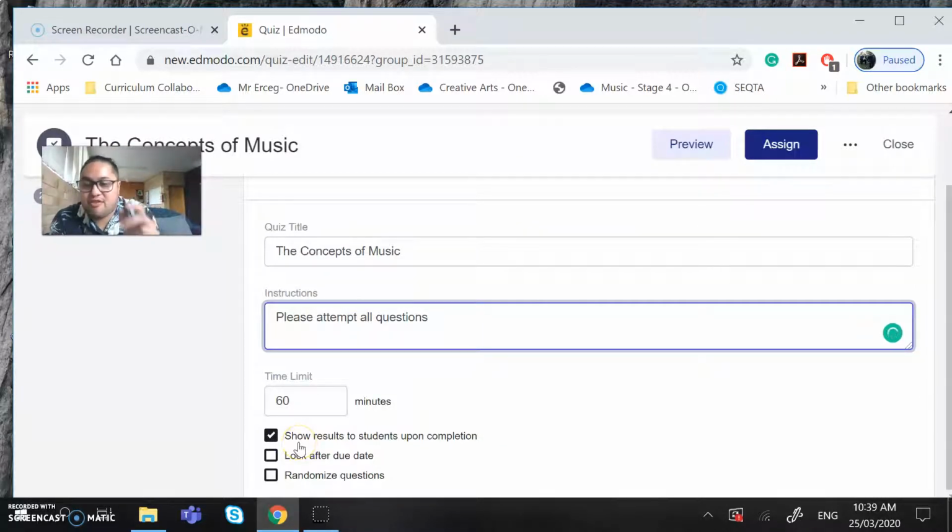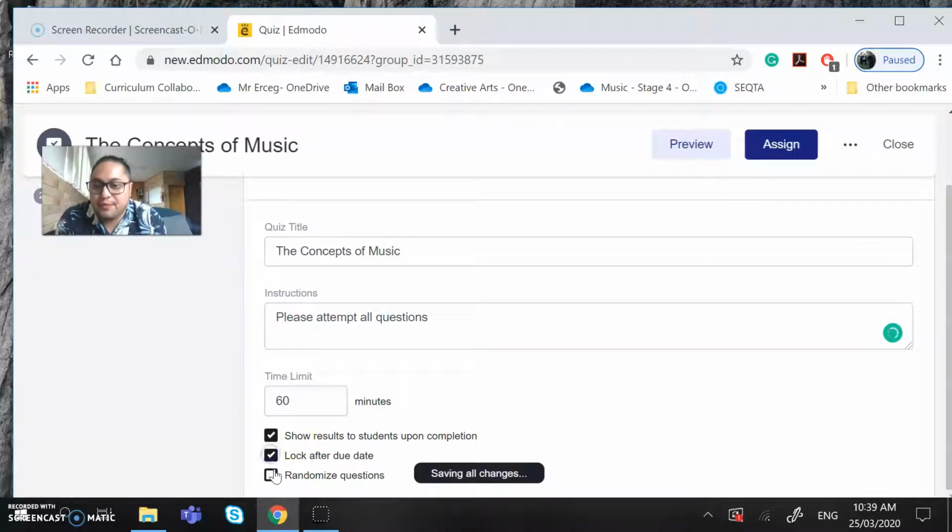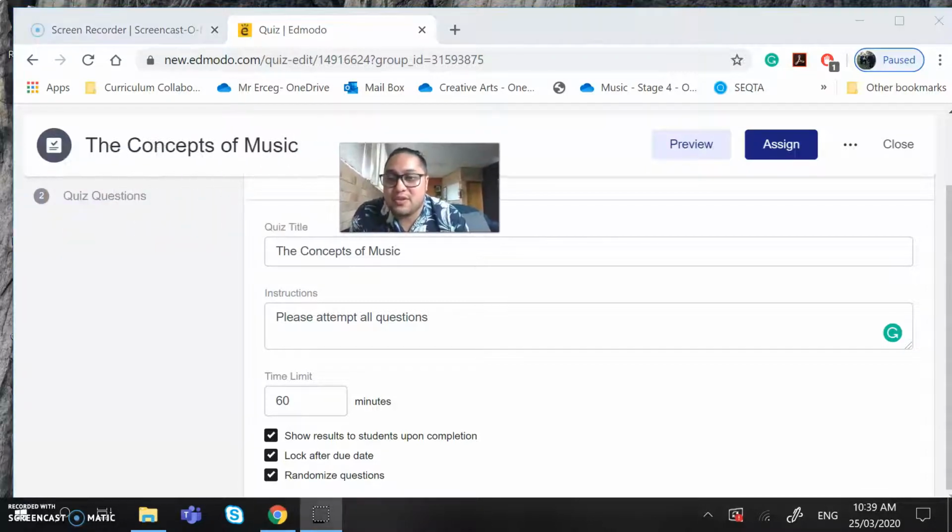Now, these three selections, I usually just select them all. It keeps the kids on their toes, but at the same time, it allows you to randomize questions throughout the test, show results once the kids have completed the test, and that sort of gives them the instant feedback that they will need to see whether or not they've passed the quiz. So here we go. Second one. After that, we're going to now move to quiz questions.